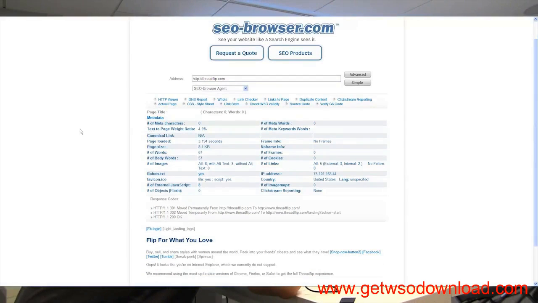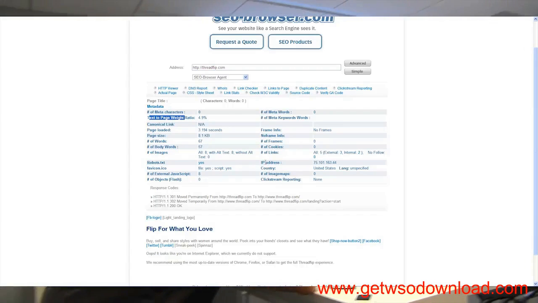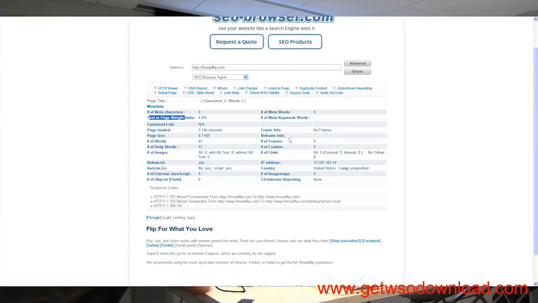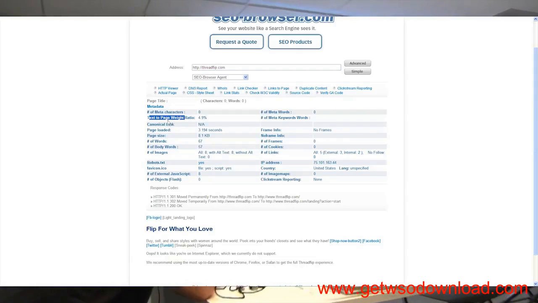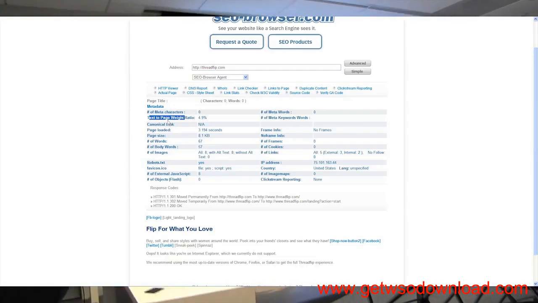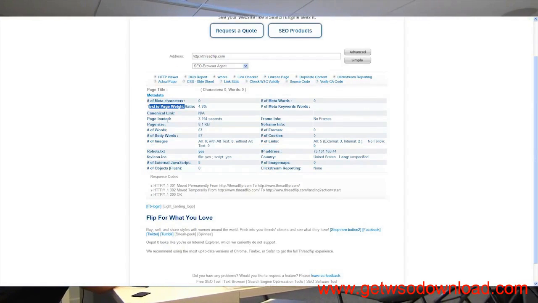So we see on SEO Browser, it gives you a lot of information. Some of this isn't as useful. Like we mentioned earlier in the training, anytime someone's telling you your text-to-page weight ratio or your text-to-code ratio, you usually don't need that, but it's here. What does it mean? That's how much text is on your page relative to the actual code. Again, it's a metric you don't really need to follow.